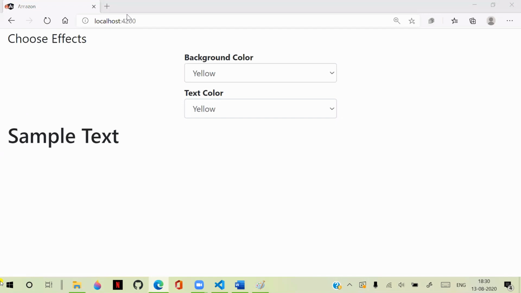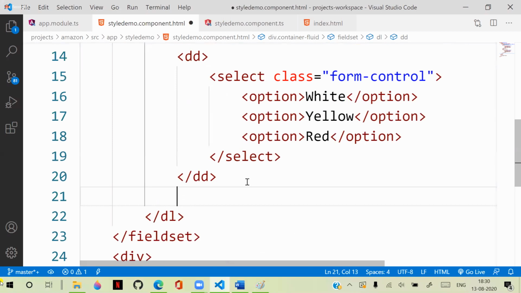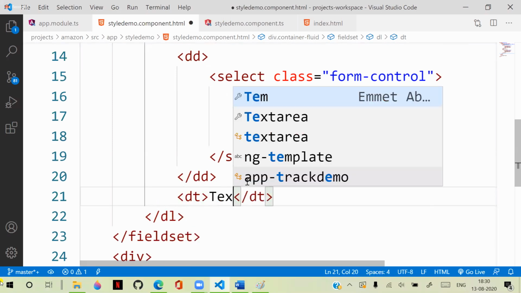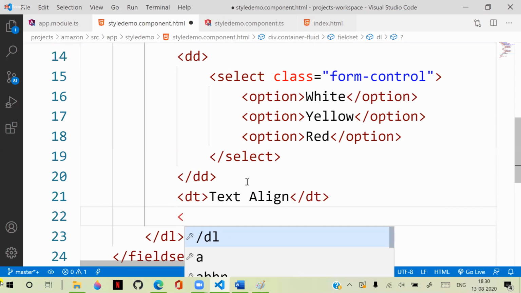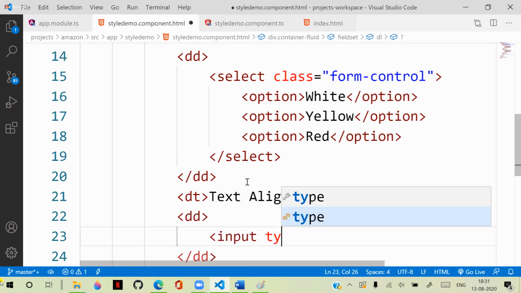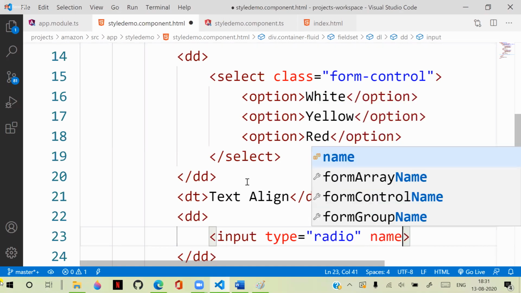So we need to define these effects for the text here. Suppose I'm adding one more option here. So you can get it from a data term. So text align. And here I'm adding data definition. Input type is radio. And here we have a name as align.